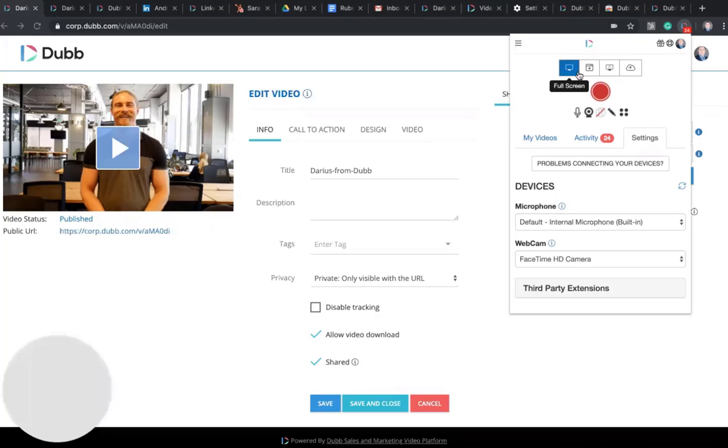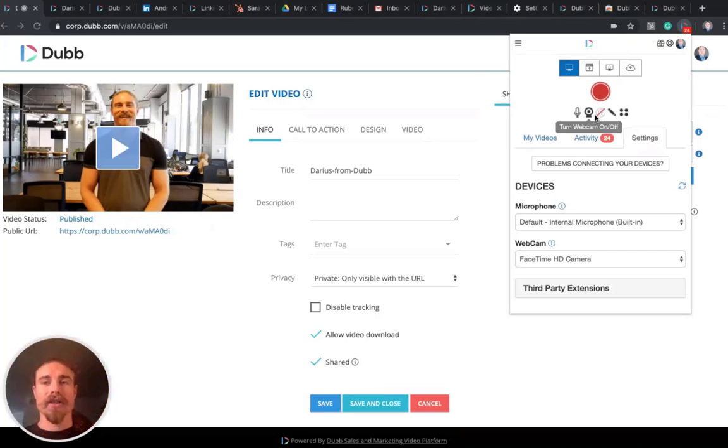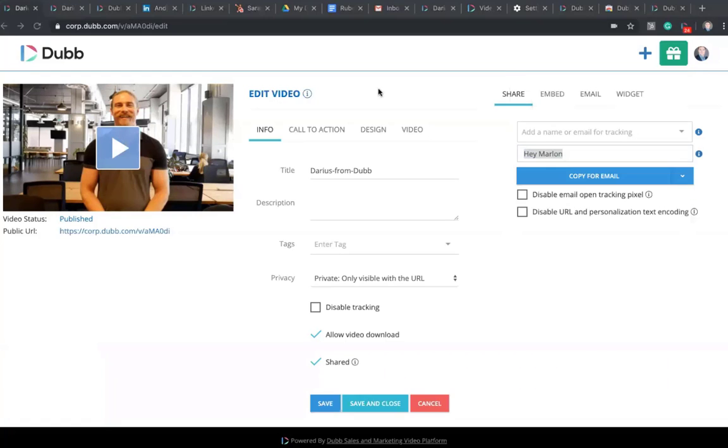Full screen is this first option. What it does is record the entire screen, including your other tabs and desktop icons, basically everything on your screen. And there are these two other little tools here: annotation and screen controls. Let me show you what those look like.